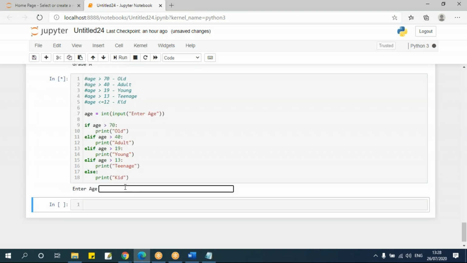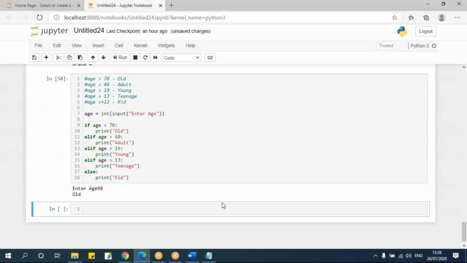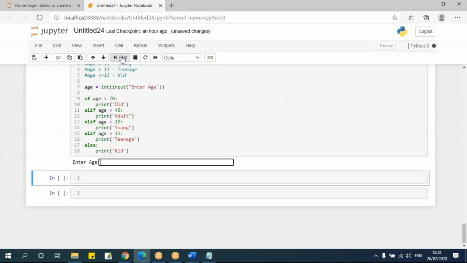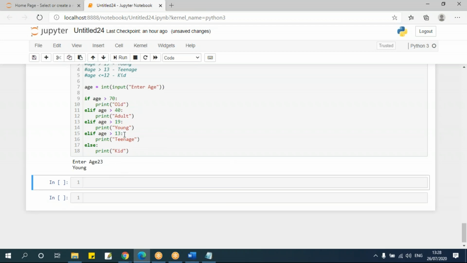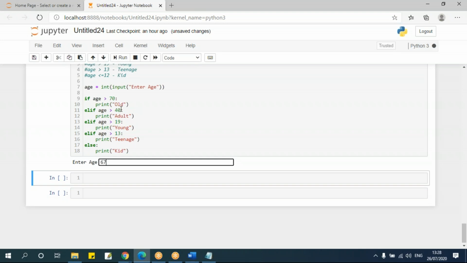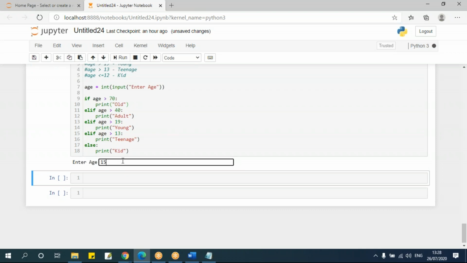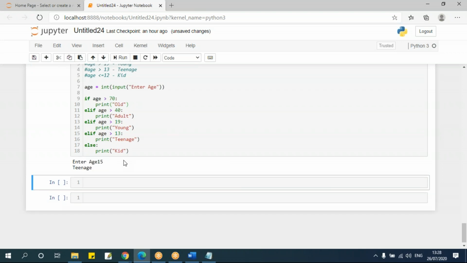Run this. It's asking for age. Let's say 98. It says old. Run this. Let's take 23. See, it's saying young. Then we'll say 67. Let's say 15. So I'm getting the result.